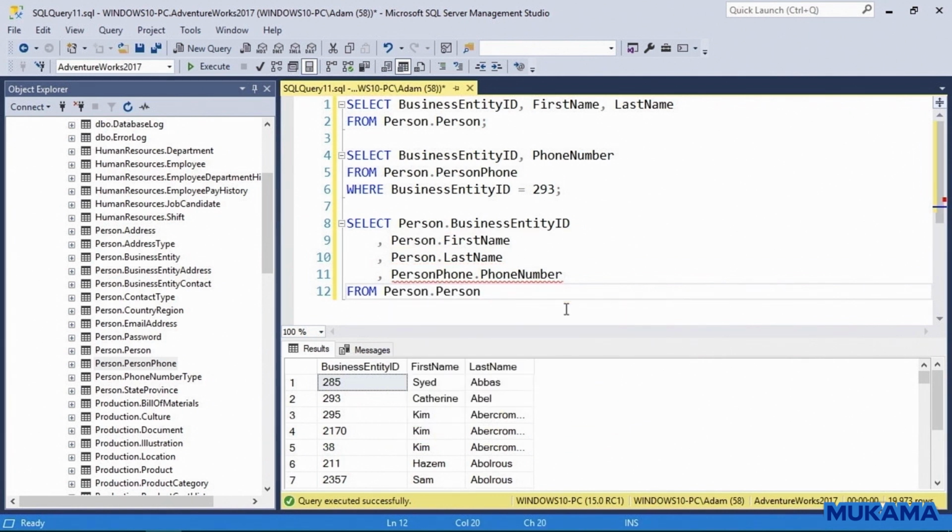Then we need to say what kind of join we would like to make. I want to see only people with phone numbers. If a person doesn't have a phone number, I want them excluded from the results. And if a phone number doesn't have a person for some reason, I want that excluded as well. So I only want where there is a match in both tables.